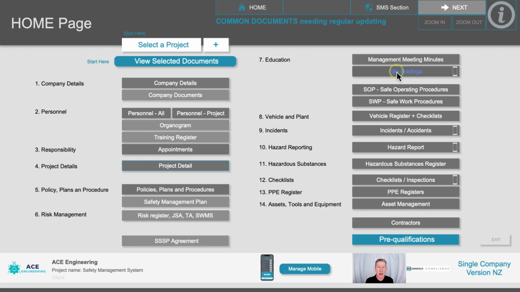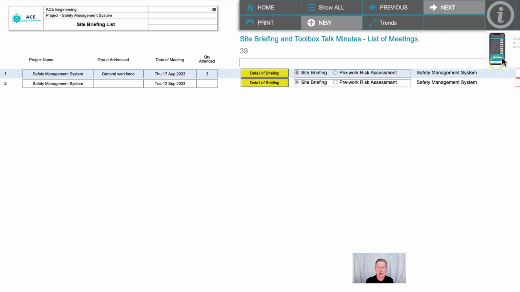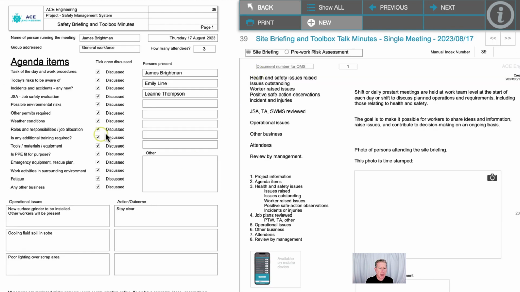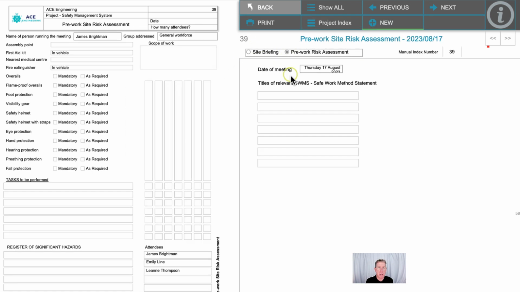Likewise, we have site briefings, and site briefings are also available on a mobile device if you're on the package that allows that. And if you look at your site briefing, you can add as much information as you want, and that could be a site briefing or a pre-work assessment.